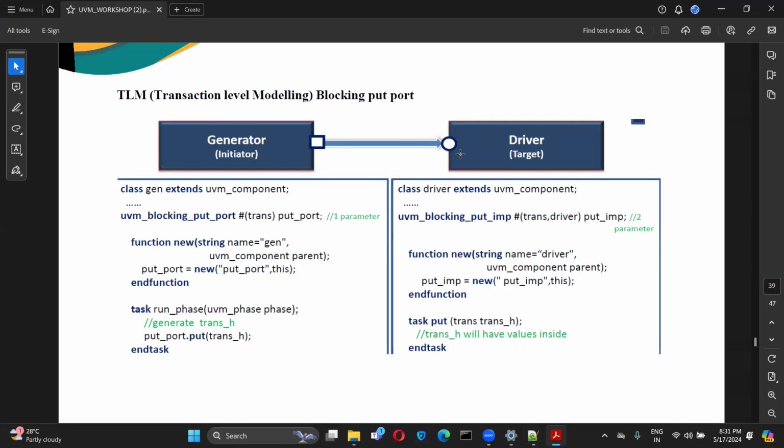Ma'am, I have one doubt. At this place of put import, can we not use get import, as this was not getting the data from the port generator? We are not using it, as we know that put is for sending data and get is for getting.